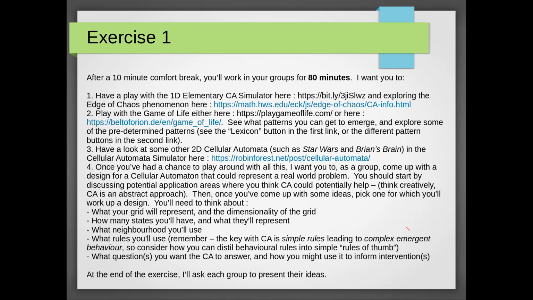And again, remember, with cellular automaton, the key is you've got very, very simple rules at an individual level that are leading to complex emergent behavior. So keep thinking, how do I distill that behavior down into rules of thumb?